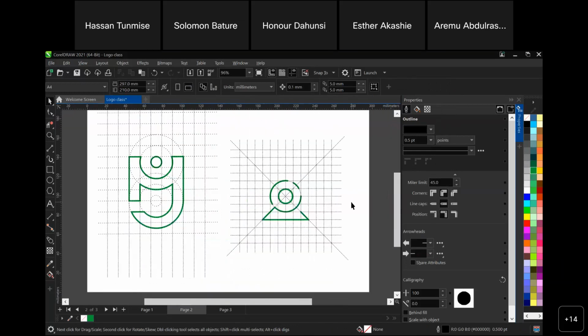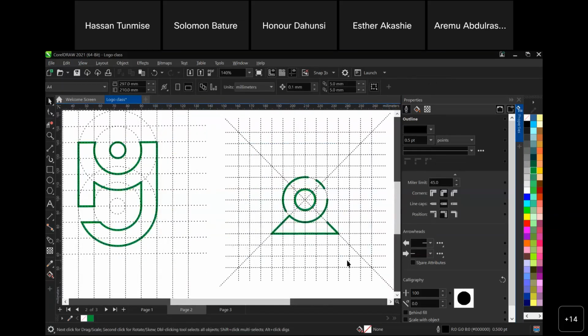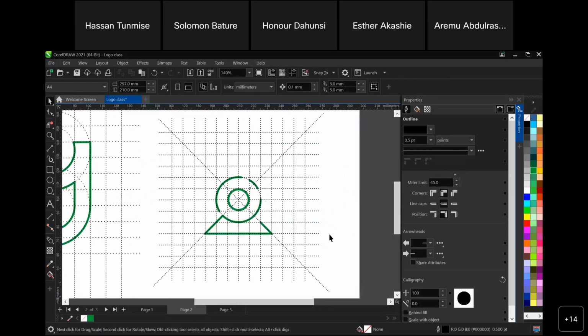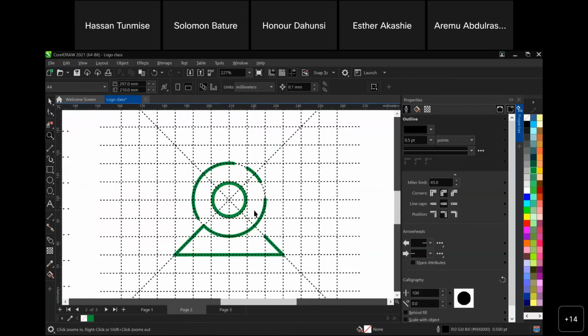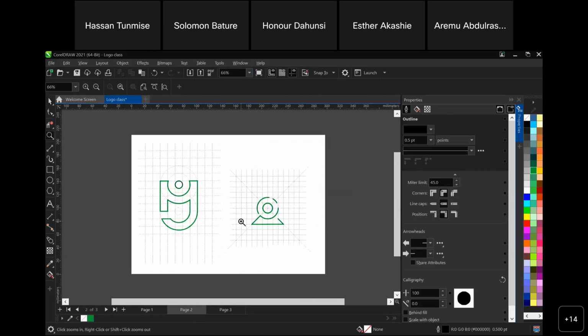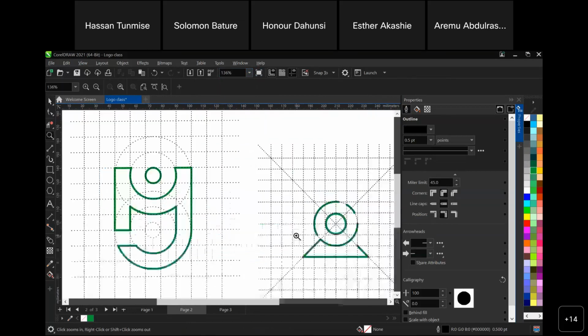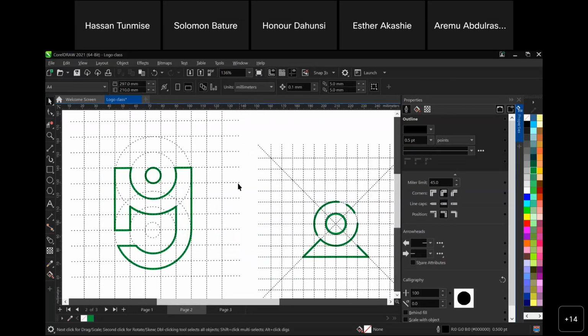Do you guys understand? How did you remove the picture under it, sir? I just click on it, then delete. Can you guys see the grid lines now? Yes, sir. So it makes your logo look very neat and perfect. You guys understand? Let me just export it now.